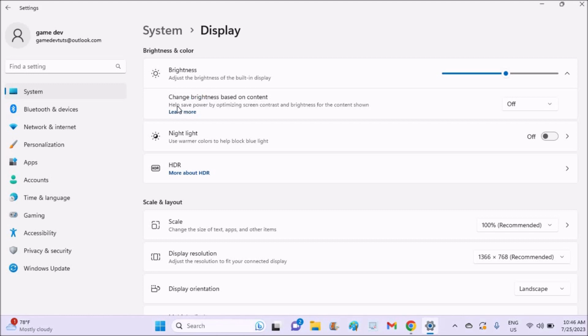So this will be useful to save battery, meaning the battery life will be extended by optimizing screen contrast and brightness for the content shown. So for now, my option is set to off. You can check with always, or you can keep it as on battery. Always means that even when you've plugged in the power, it still works. If you keep it to only on battery, so if the laptop is working on battery, then only this option gets enabled. So according to your choice, you can use it.